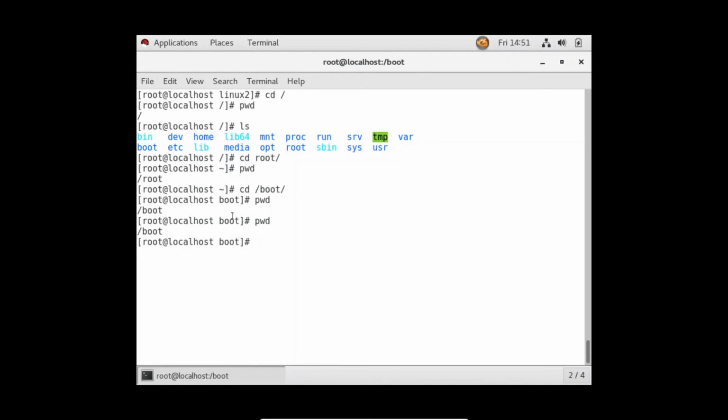So just notice this prompt here. It's reading boot, that means that is the directory you are in currently. But as soon as I give cd without any option, it will change to the current home directory of that user. See, it got changed automatically.